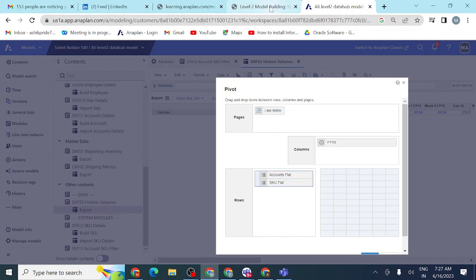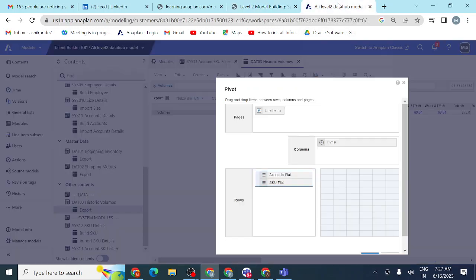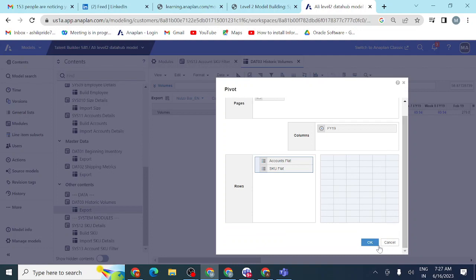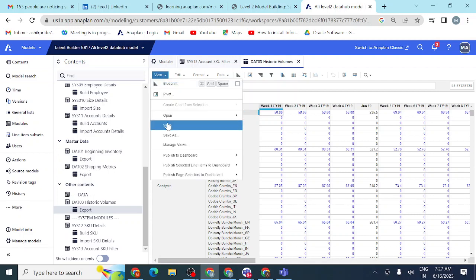How can you decide this? You can see here, in pages you have volumes, in columns you have time. In rows, the first is account and product SKU is second. So you should keep account first and SKU second, and then you will get the same as what we are watching. This is the way we should save the view.